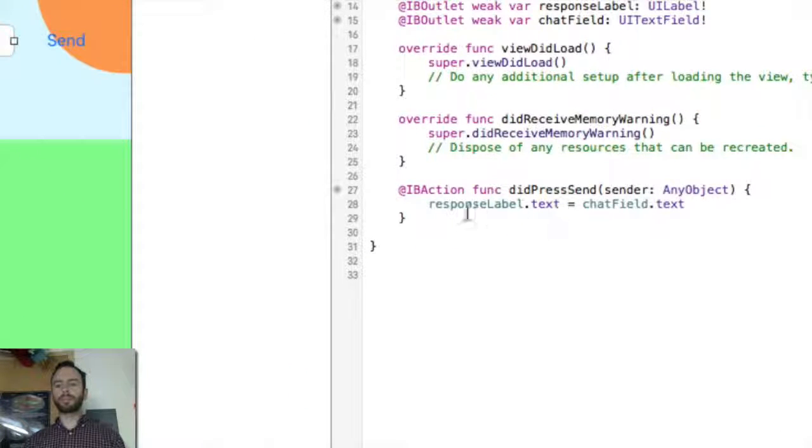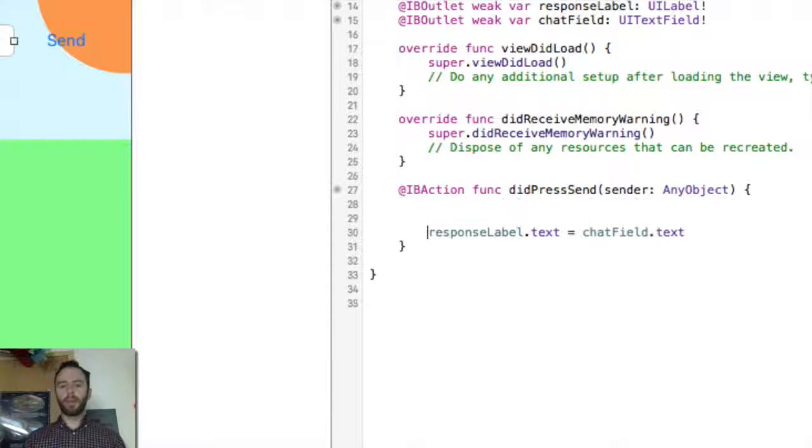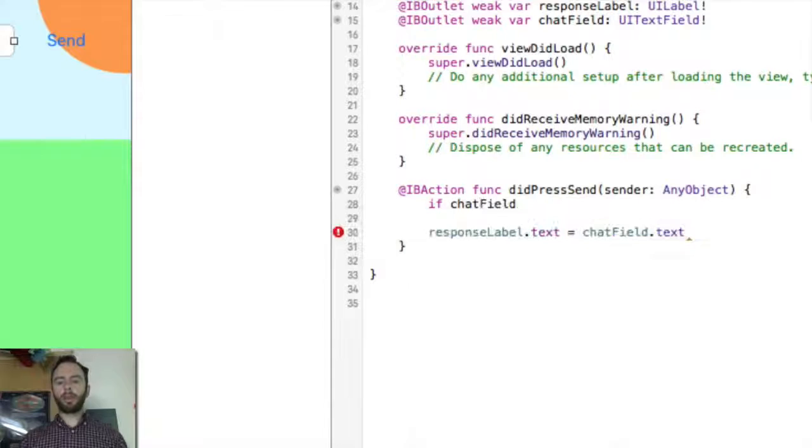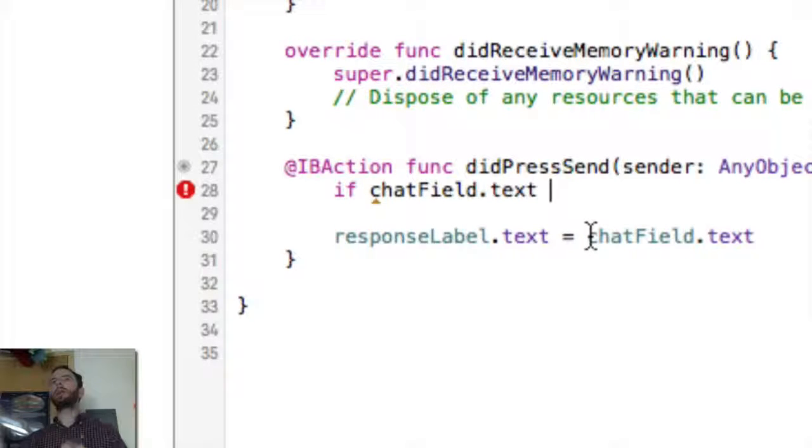So before I do this, let's say, if, what do you want to say? So we can say, okay, if chatField.text, and we use the equals sign when we're actually assigning it, but if we want to see if something actually equals it, we use two equals. That means if it is equal to this, right? So what if it's equal to what?